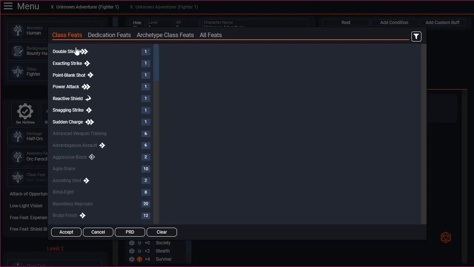And then we have class feats. So we have double slice, exacting strike, point blank shot, power attack, reactive shield, snagging strike, and sudden charge.